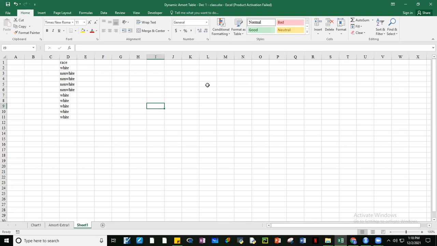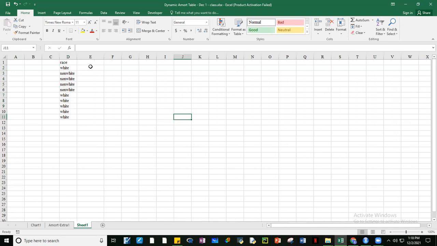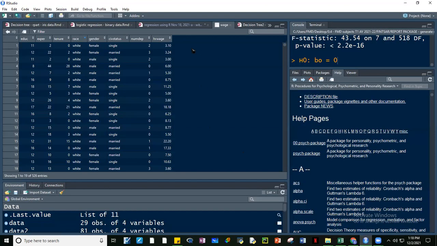N is the number of types, the number of categories we have. So here, we have two categories, right? White and non-white. So what will happen is that R, or for that matter any software, will create a dummy variable to replace this. What is that dummy variable? It depends on the software. For R, what is its dummy variable?